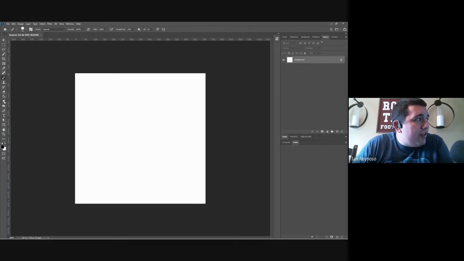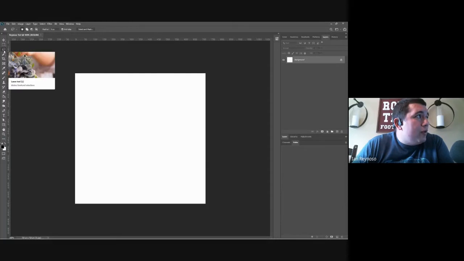Let's see, where's another one that has a lot. This one has a couple. This one right here is a couple. So whenever you have that, you have multiple tools that are underneath it. They're super, super helpful.